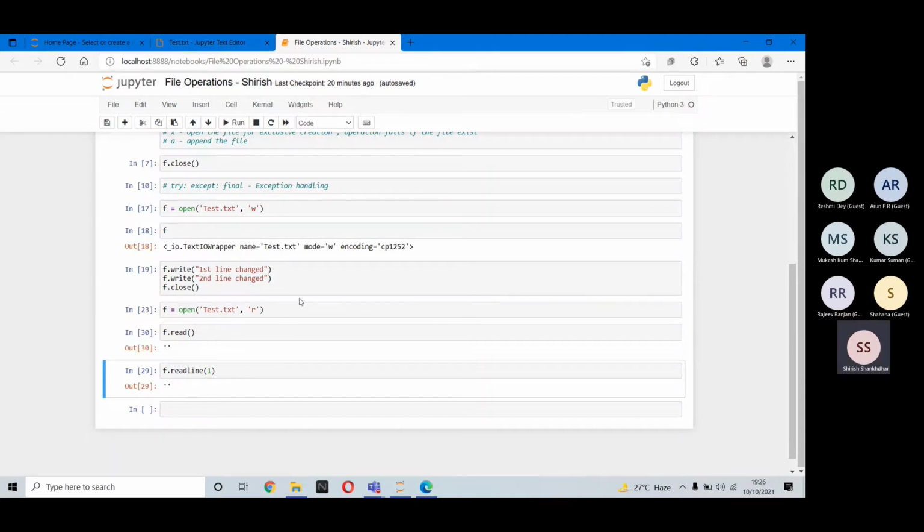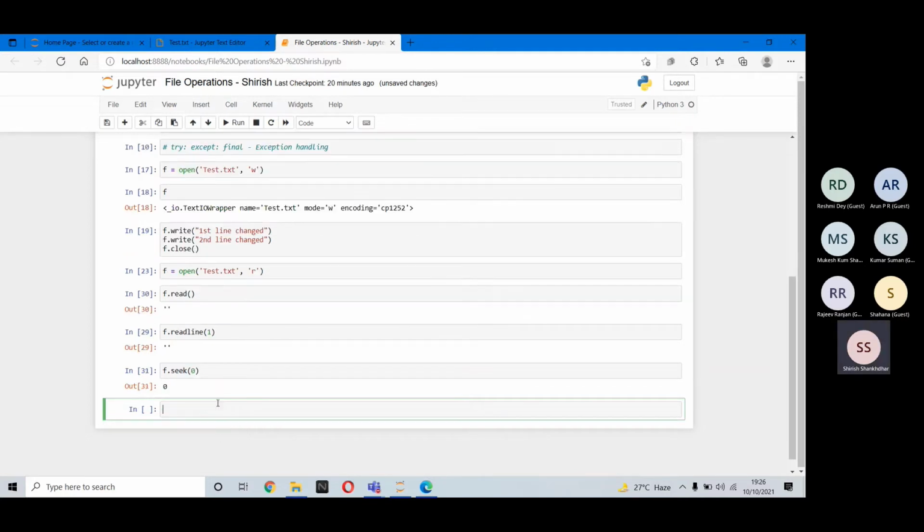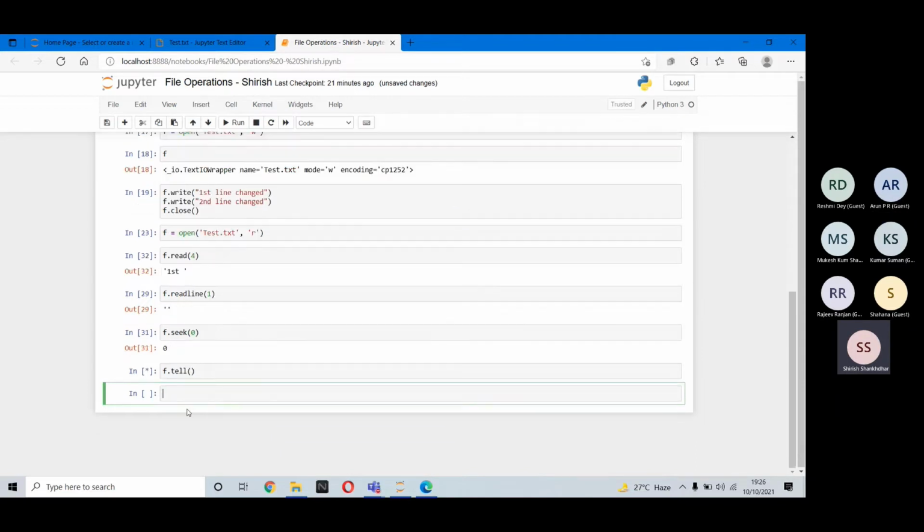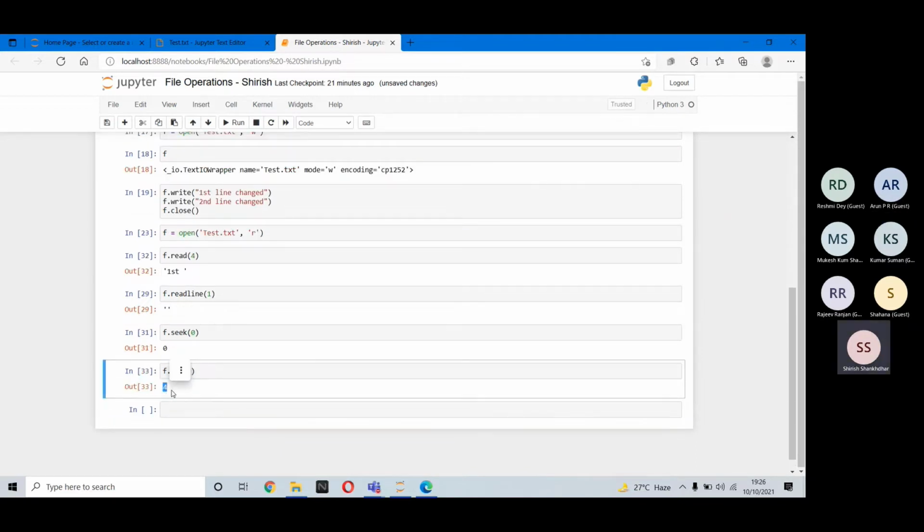What Python is doing is, the moment you first read the file, the reading character reached the end of the file. The moment I do f.seek(0), using the file handler to come to the extreme beginning, and then read 4, I'm going to receive the first 4 characters. Now if I do f.tell, it is going to tell me that I'm at the 4th character at the moment.